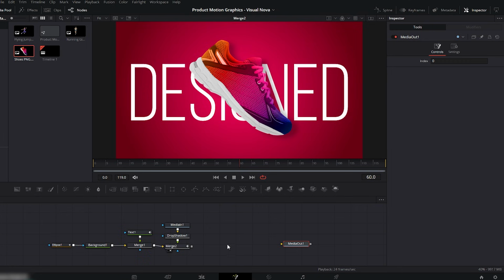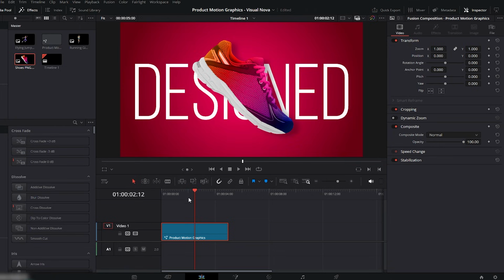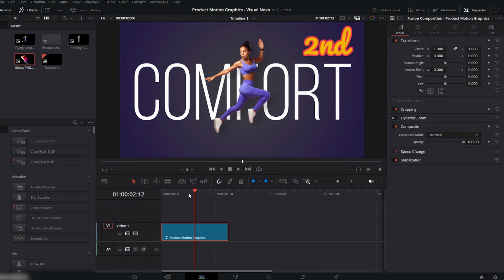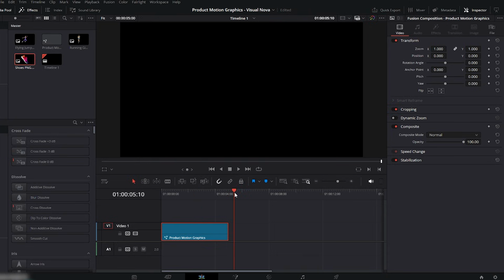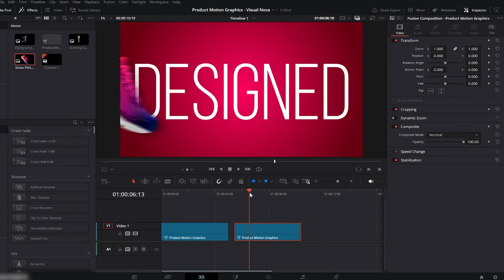Finally, connect the last Merge node to the Media Out node, just like this. Now we'll move back to the Edit page and it's time to create the second page, which will be very simple and easy. So for the second page, we'll simply copy our first composition. Press Ctrl plus C to copy and Ctrl plus V to paste it here.